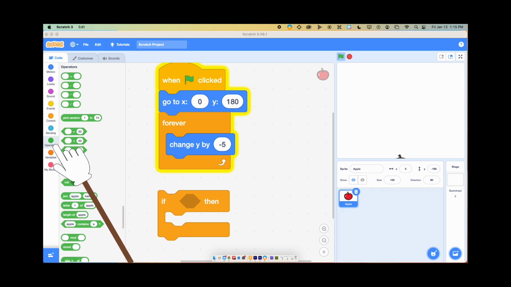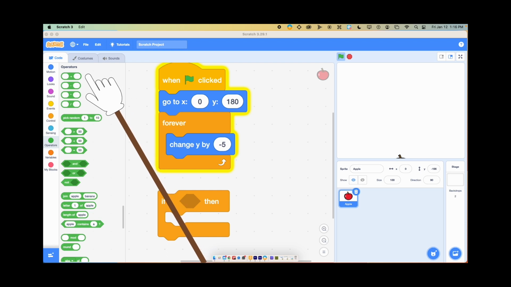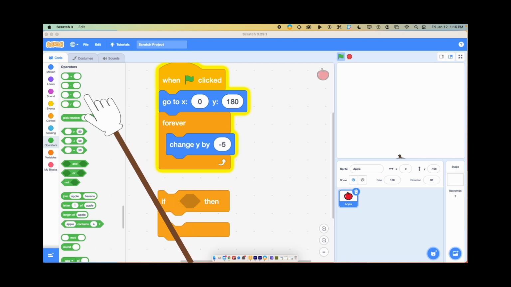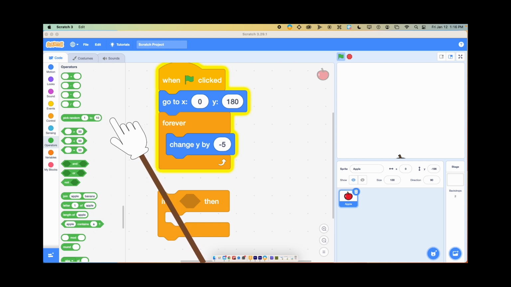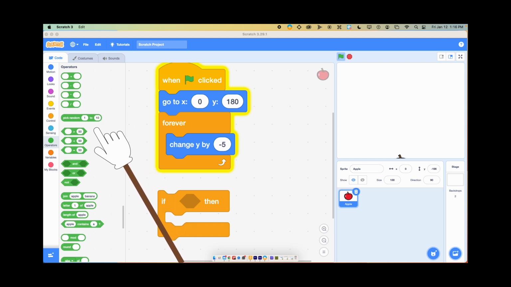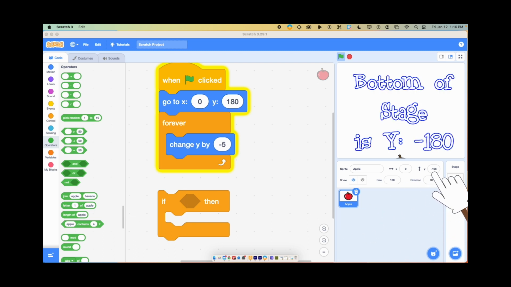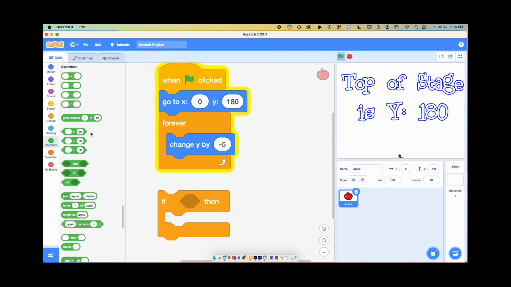Along with these ifs, there are operators. Operators are green blocks, and they allow us to do mathematical operations, such as plus, minus, multiply, and divide. They'll also allow us to randomly pick numbers, check to see if there is a greater or less than or equal, as well as and, or, etc. In our case, since we're trying to check to see if the y position is less than the bottom of the stage, which is -180, then we want to place it back to the top.